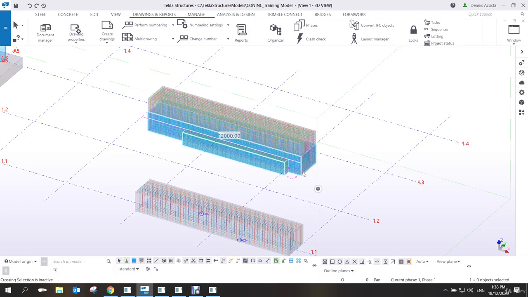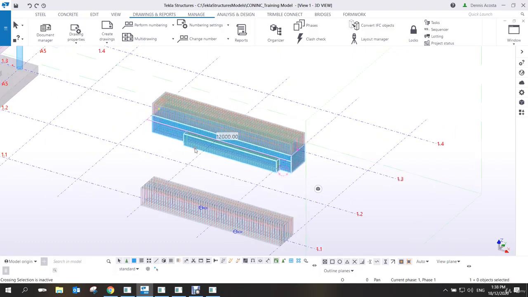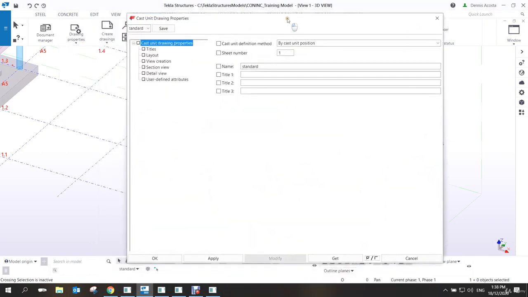Okay. Our screen is still, you see. You come back to the drawing. Yeah, just close. Fine. Here, close. Okay. Now it's closed. So, everybody ready? Okay. So, I want you to go to the drawing properties and then select the cast unit drawing. So, by default, I have only three. We have only three settings there.